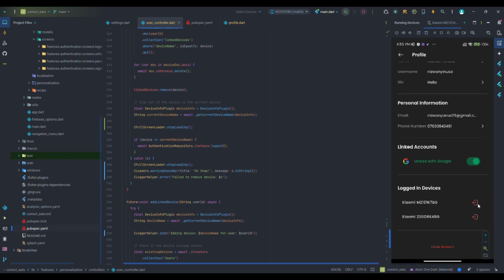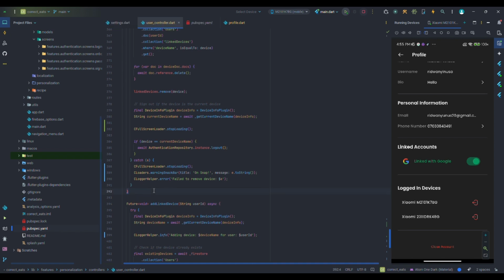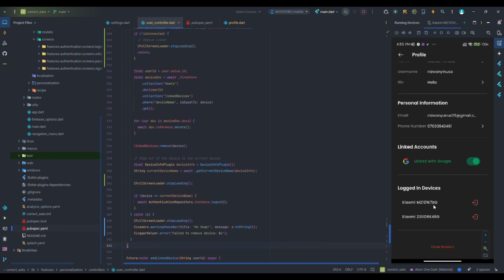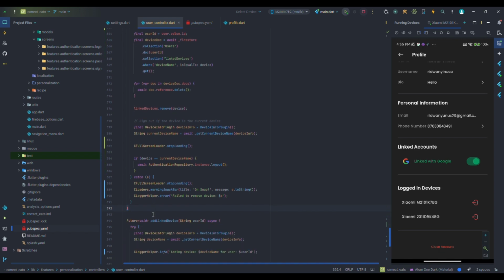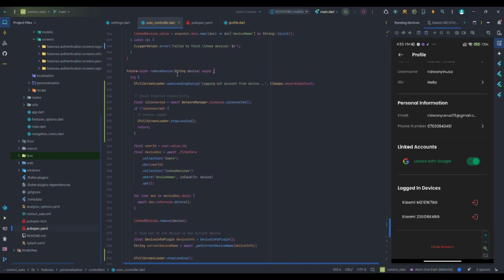So the next is to remove the device from this list. Since we already have this listed out, from the remove device we have this function created, and we have a parameter, device, so as to get the device information.